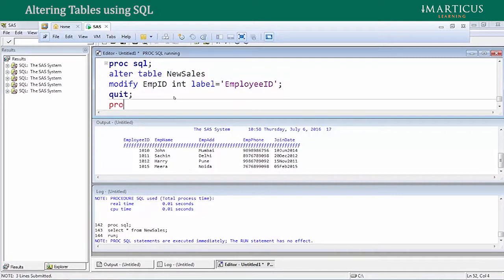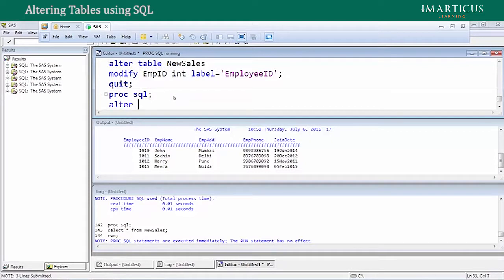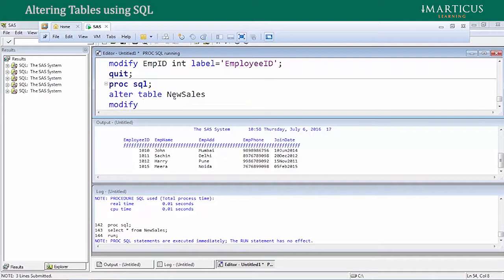So one more quick example. I say proc SQL alter table name, then I say modify join date, I say int, and format is equal to ddmmyy10. I doubt, because when I had written this join date, I had written it as a character, so I really doubt that this is going to work, but let's see.